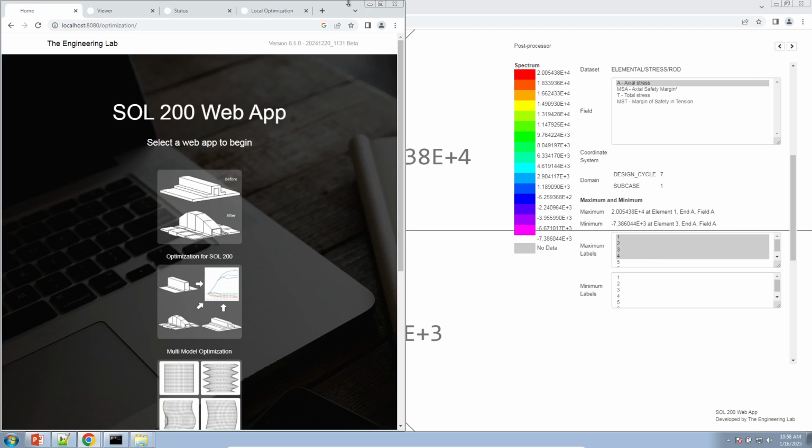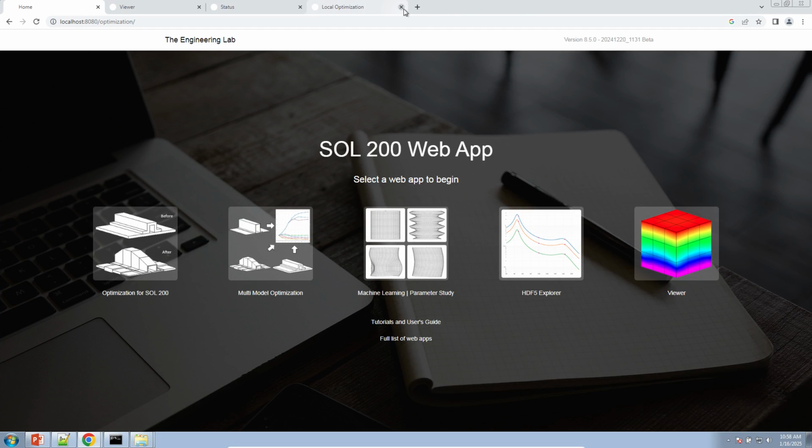You'll notice that we didn't have an error during the optimization. We were able to successfully perform the optimization on the first try. And this is one of the biggest benefits in the web app. We can successfully perform the optimization with little trouble. And that's the end of this demonstration.